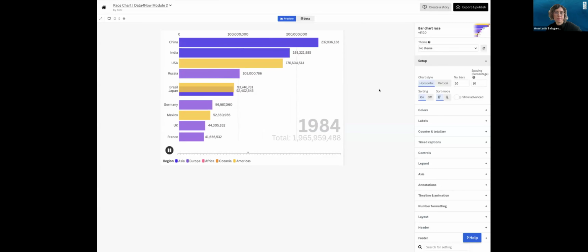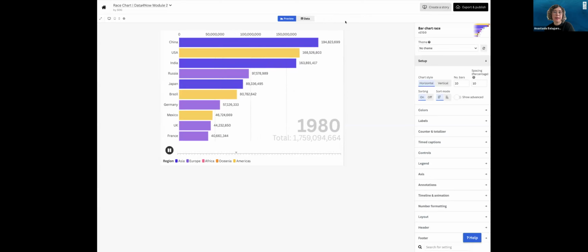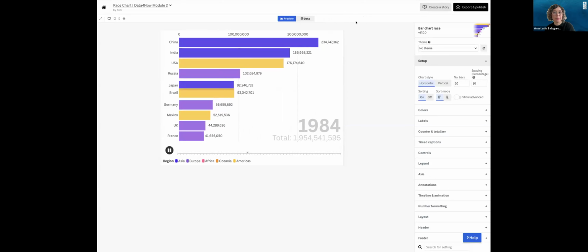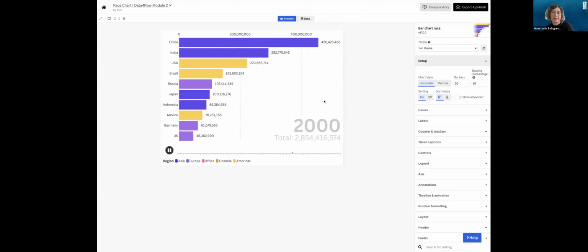So if we end the poll, we can see that most of the people use the animated charts rarely or never, or somewhat not very often, which is understandable because most of the tools do not allow us to create animated charts. So we can't use them often.